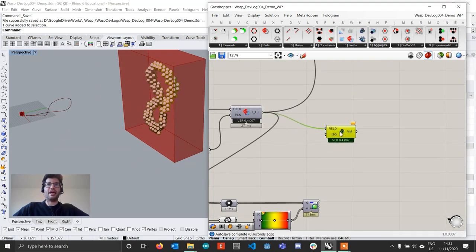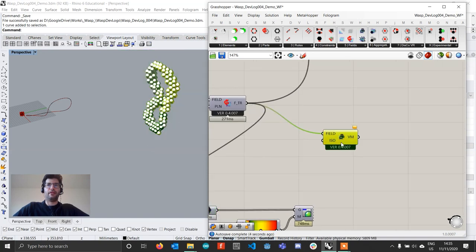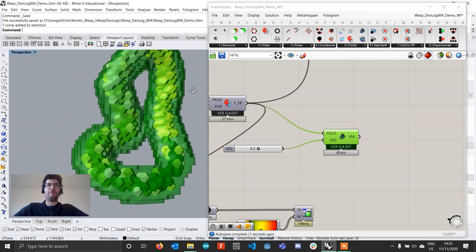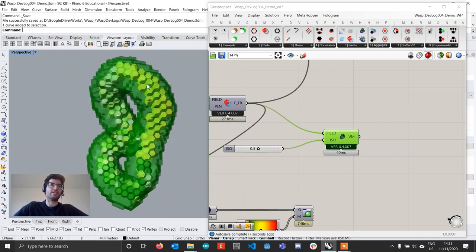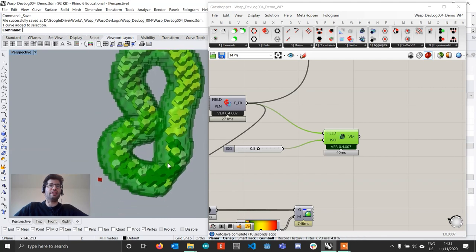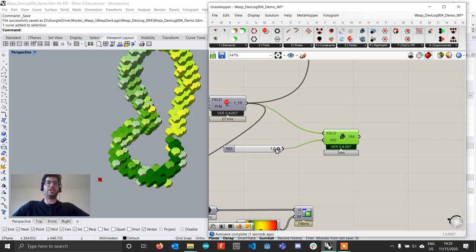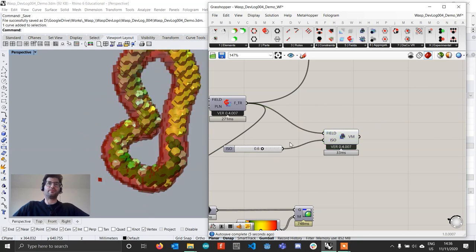If I now assign a field to the isoVoxel component, and then I could specify a value that I would like to visualize, and I'm going to, for example, say 0.5. This will very quickly compute an iso surface, a voxelized iso surface, that represents all the area of the field that has inside values that are above 0.5. And you can just change this one very quickly and visualize different areas.